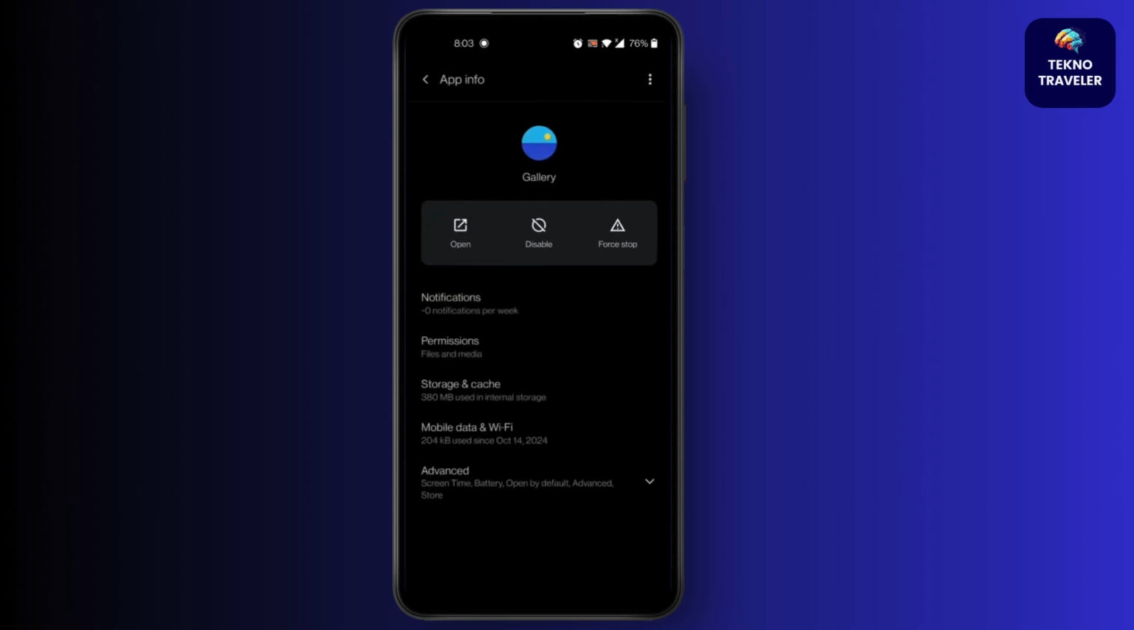That's how you fix if images are not showing in the gallery of Android device.